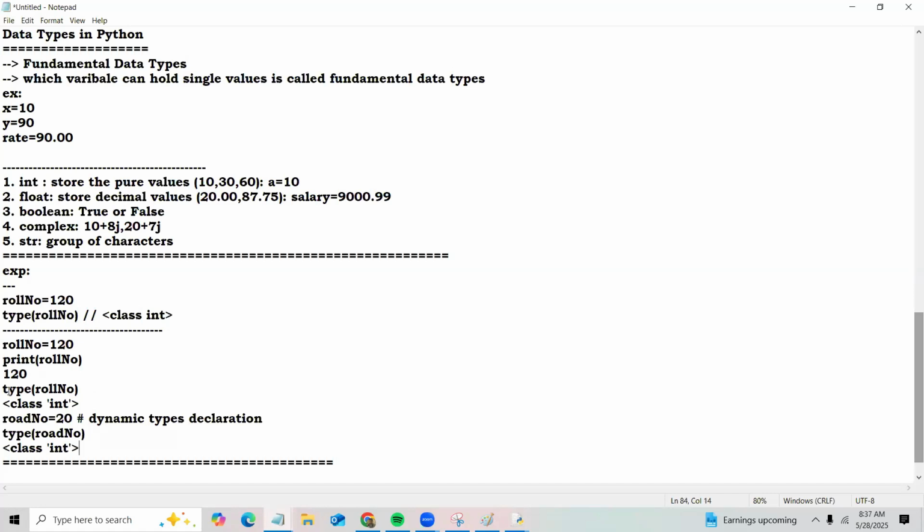Because Python is what we call dynamic declaration. Dynamic means, if you use an int keyword before the variable, you can easily understand it is a pure number. But Python won't accept the int keyword, right? As a programmer, if we want to know it programmatically, in that case we use the type function.